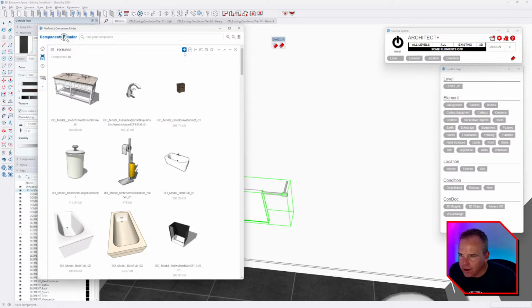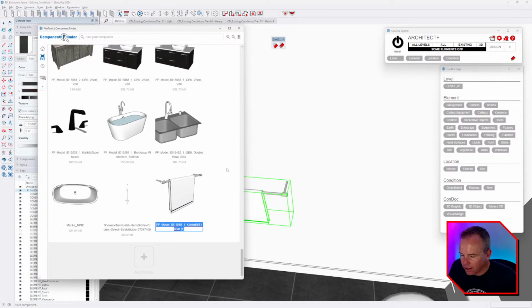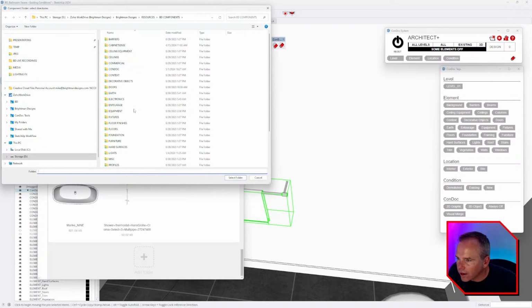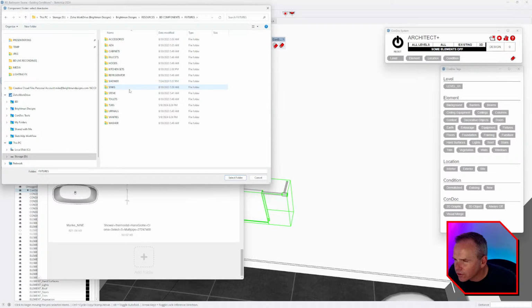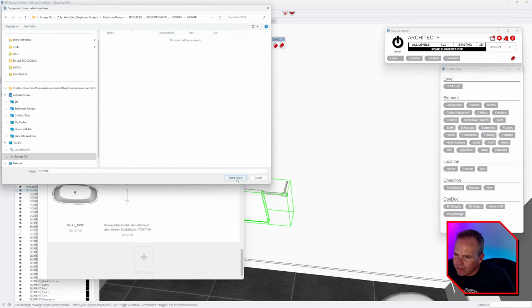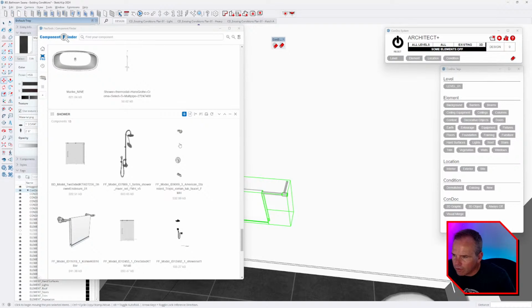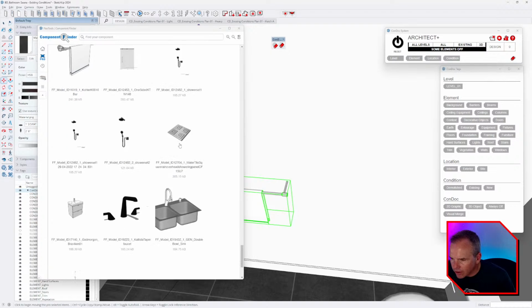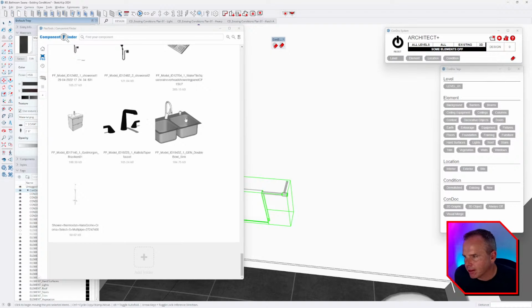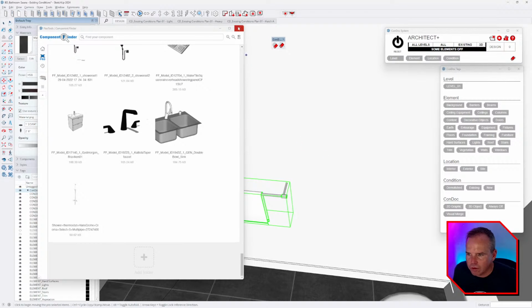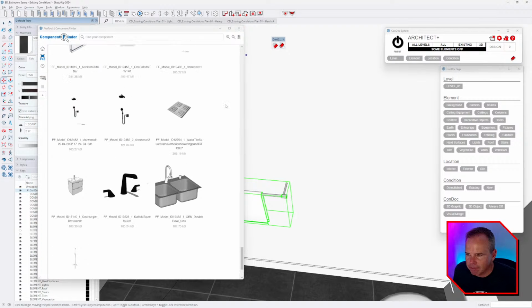All right, let's add another folder. Let's add a folder, and under fixtures, faucets, kitchen, shower. I don't even know. I don't remember what these are all about. Yeah, same ones. Okay, that's fine. We'll leave it as it is.